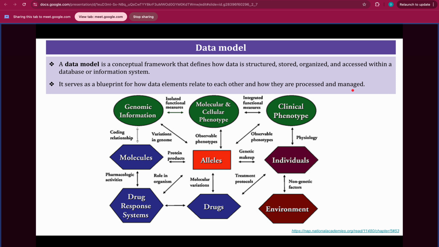This is an example in which I have shown what exactly a data model is. There are some alleles, and if their observable phenotypes are recorded, it will construct another dataset, which will be a molecular and cellular phenotype dataset. Then there is clinical phenotype, which will be integrated functional measures coming from molecular and cellular phenotype, and they are also linked with alleles. So these are multiple data elements linked to one another, and these labels mention how they are related, what points relate those data elements.